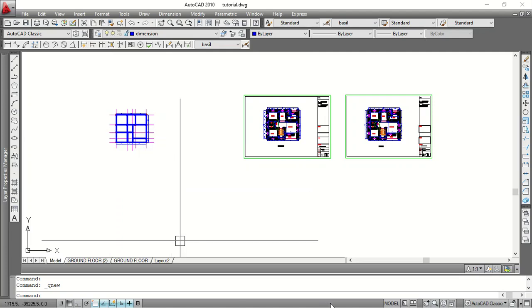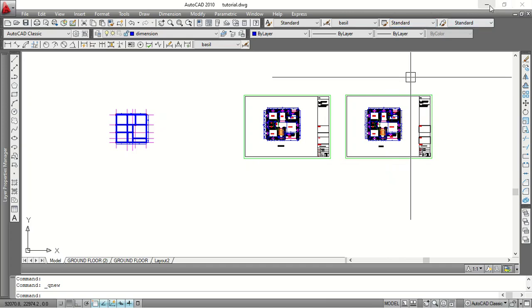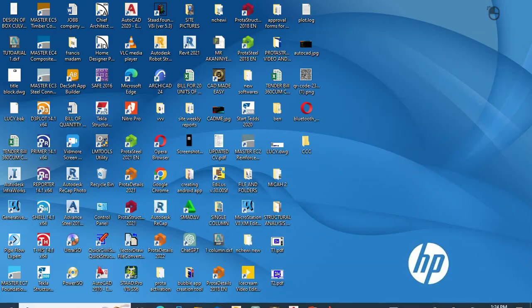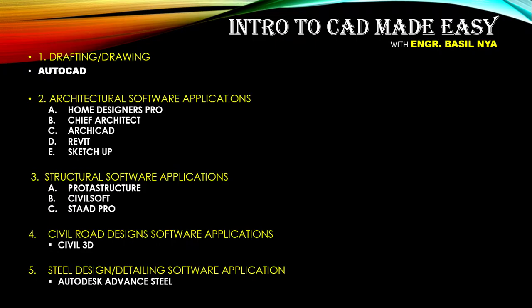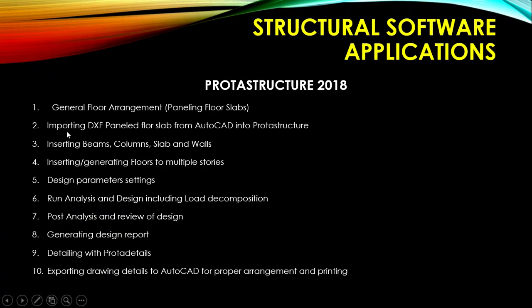And then the next thing we are going to be looking at is importing the DXF file into Protastructure. That's what we are going to be doing in our next class.